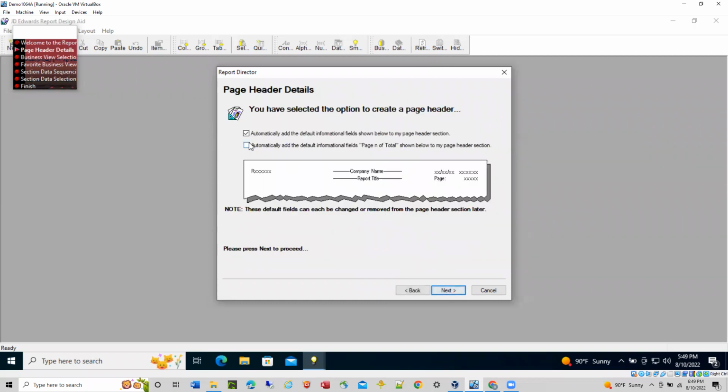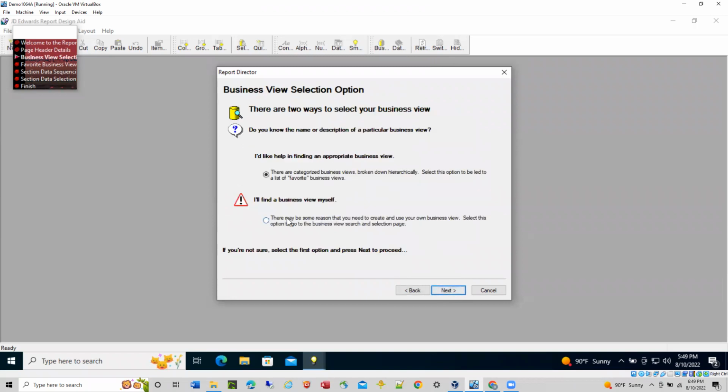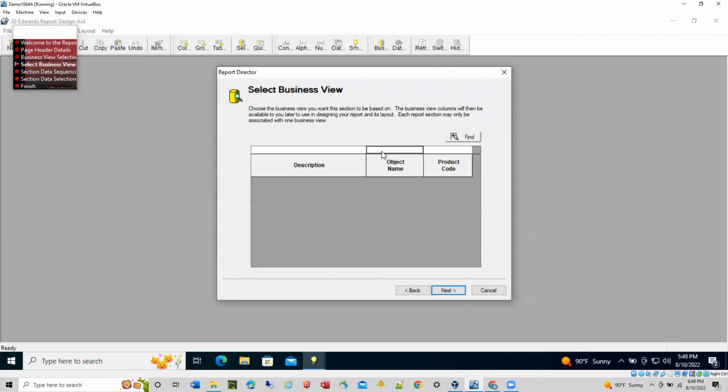And then the header information, default header information should be good. Hit next. I'll find the business view myself. Next. I'm going to type in V4311A. And with it selected, hit next. This might take a minute. Mine's still thinking about it for about a minute and a half already.